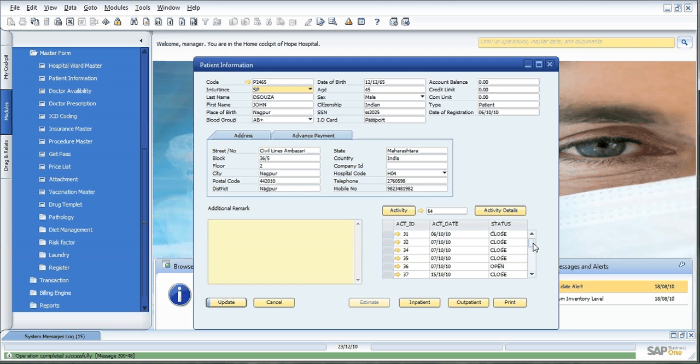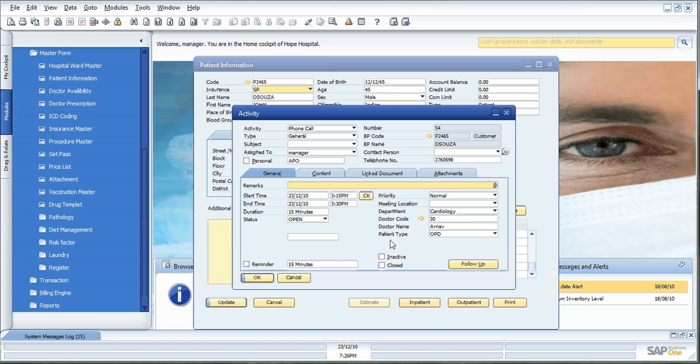So now from here you can see that this functionality generates a particular appointment number for this patient, which in this case is 54. If you click on this appointment number, this window pops up again.